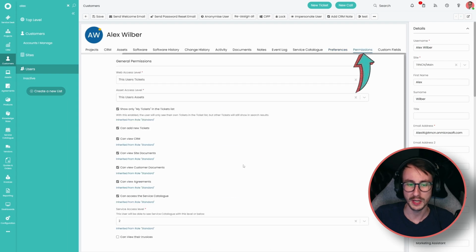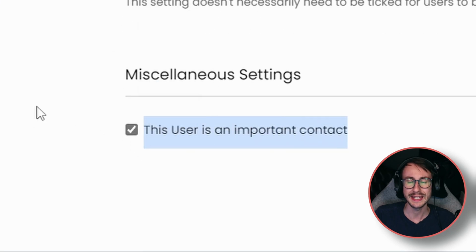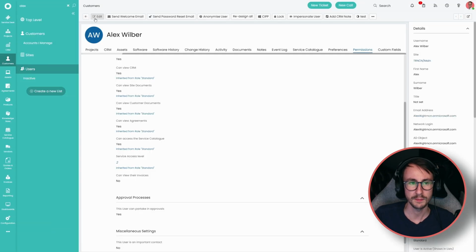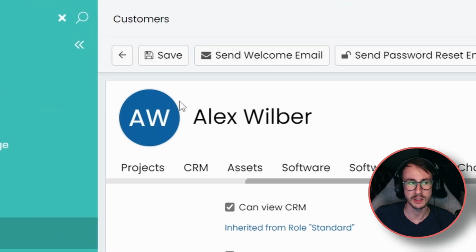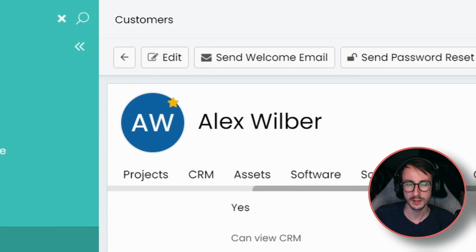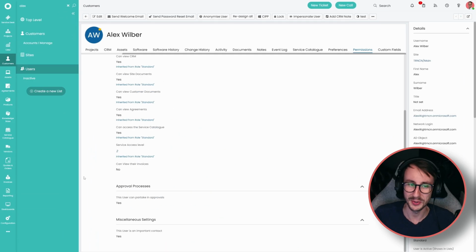Under the permissions tab though, if we scroll all the way down to the bottom, we also have a setting here which says the user is an important contact. And what that does for us is two things. When you tick or untick that, you will notice next to Alex's name in the top left over here that a little yellow star appears. That way we know Alex is important. If you don't have a star, you're clearly not that important.